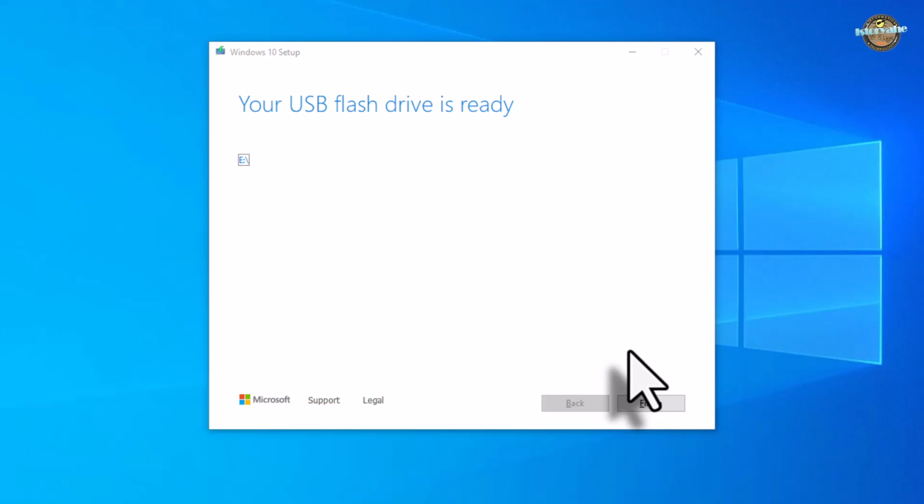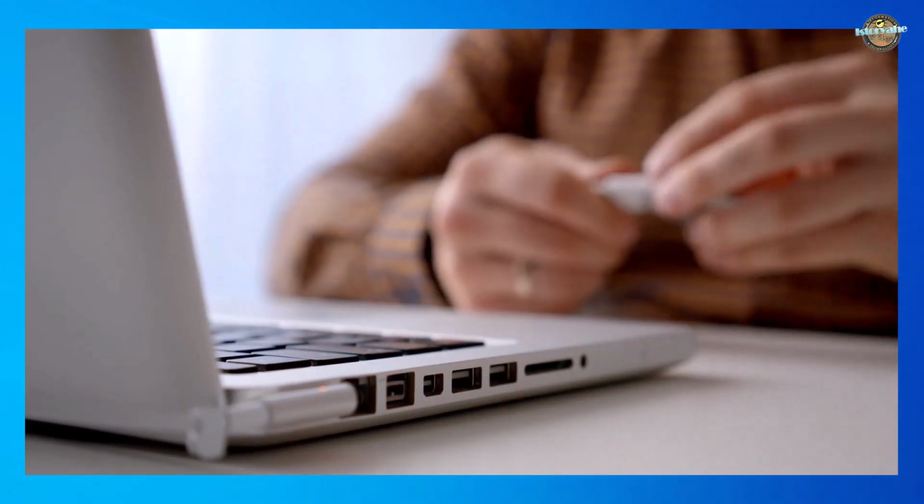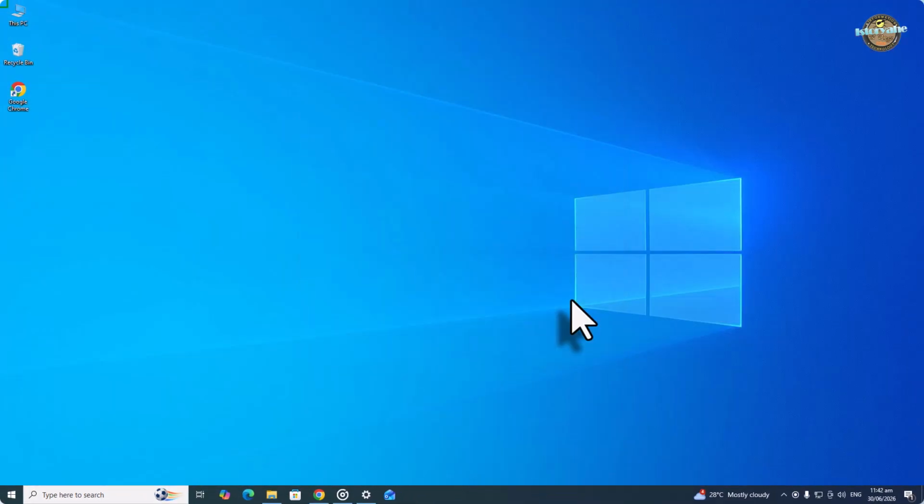And there we go! You have successfully created a bootable Windows 10 USB drive. You can now click Finish and safely eject the drive from your computer. It's completely ready to use for a clean Windows 10 installation on any PC. If you need a step-by-step guide on how to actually install Windows 10 using this drive, make sure to check out my dedicated installation tutorial linked in the description below.